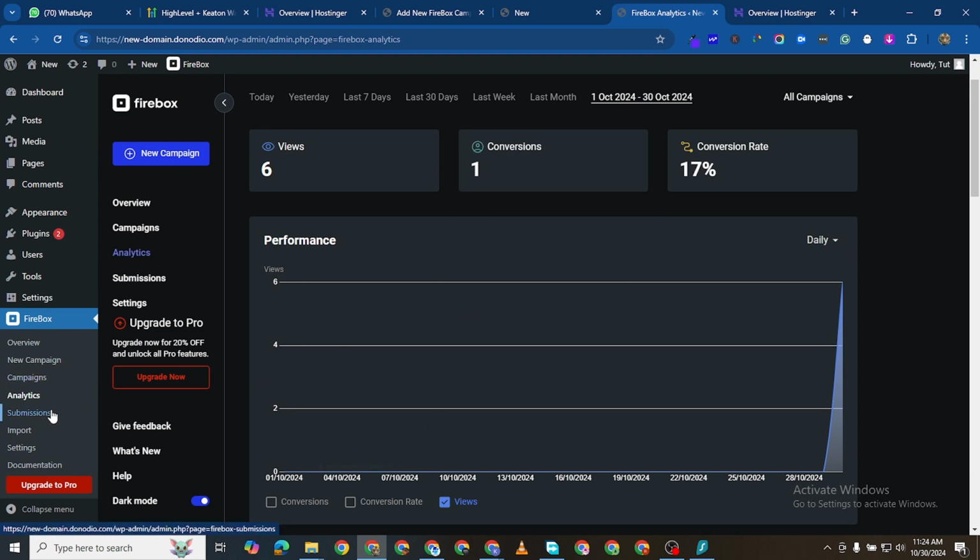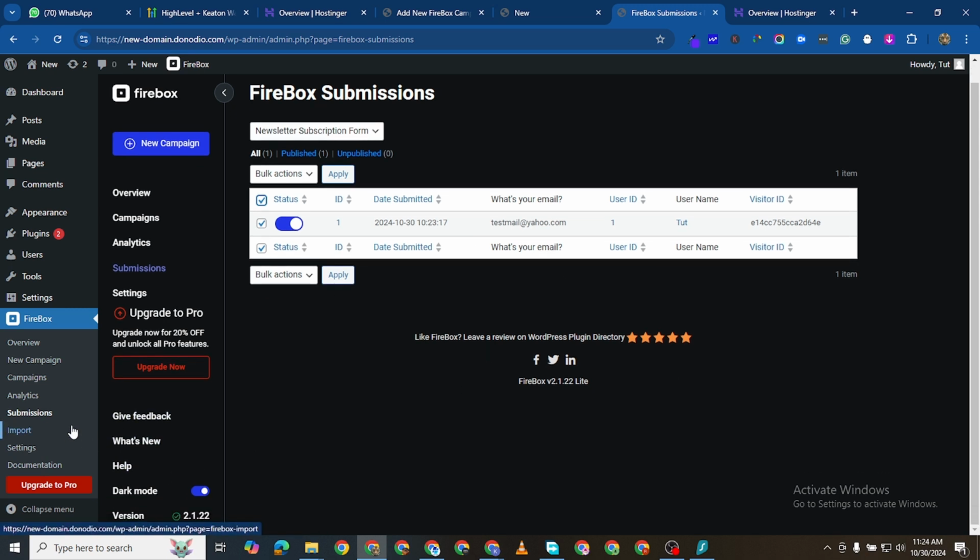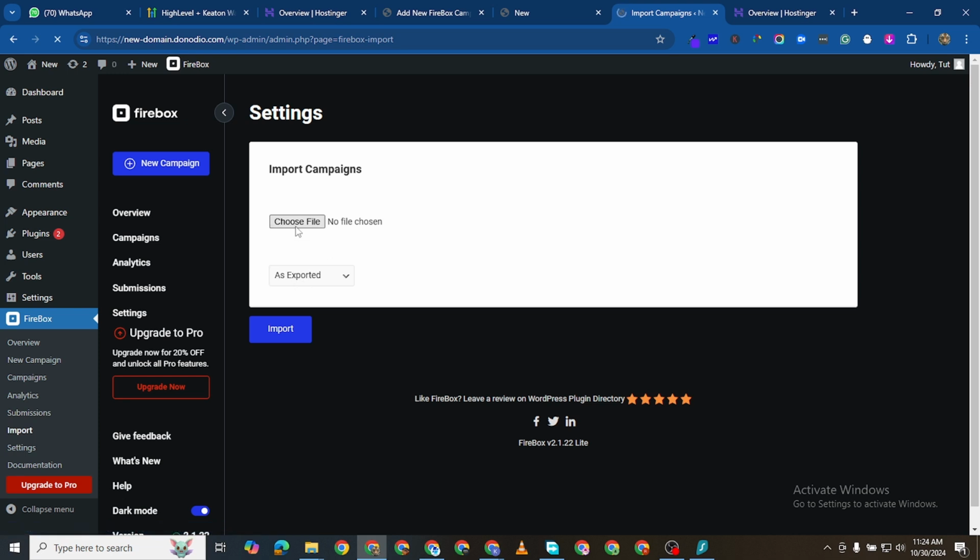And then if I go to submissions, this is the email address, testmail@yahoo.com. So when you've had all your email addresses and those who signed up, you can decide to export them. Bulk action, you can delete some, you can unpublish some, but you can decide to export all of these email addresses to maybe ConvertKit or something of that sort, or MailChimp if you so desire. You can also import campaigns from other email marketing platforms.